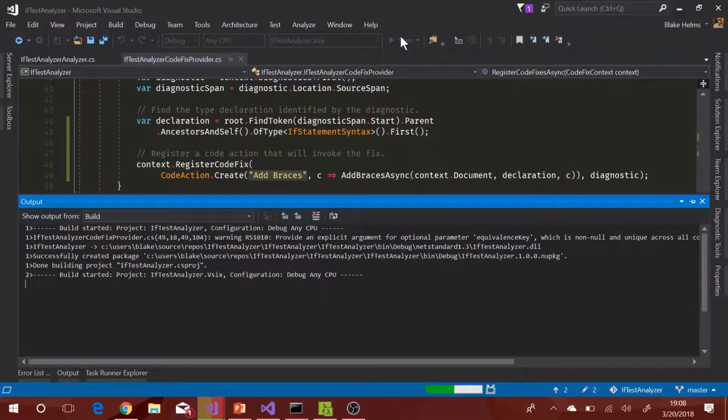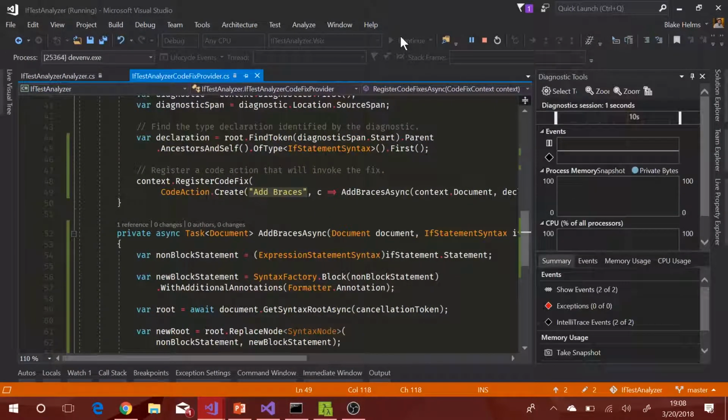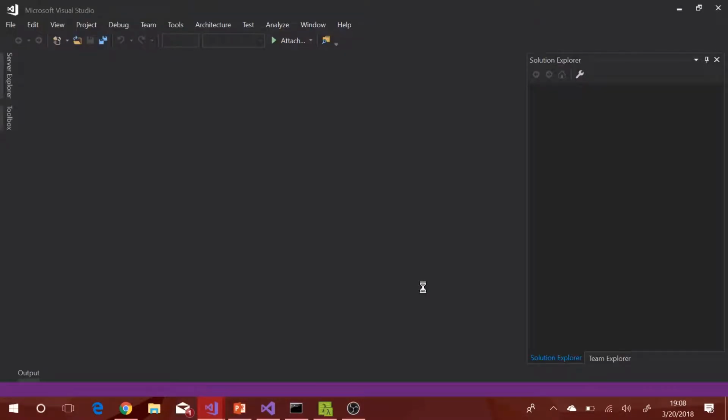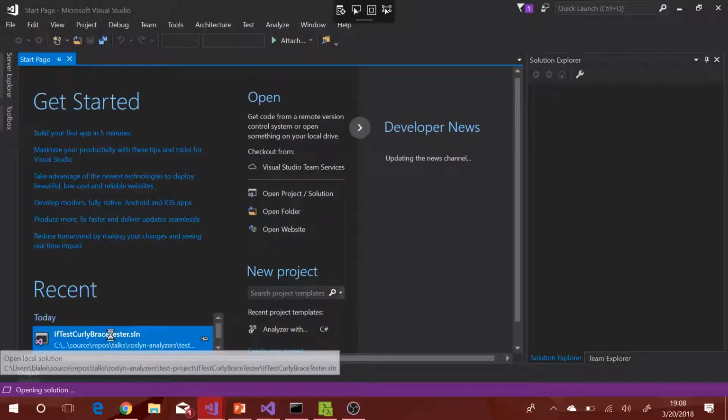So now this is going to open up Visual Studio. We'll open up our project again, and we should get a little bit more help. Let's run our if test.